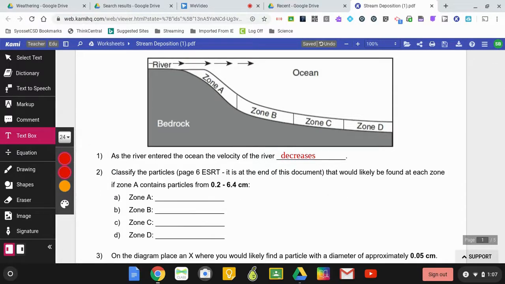Kind of cool. Classify the particles, page 6 of the Earth Science reference table. It's at the end of this document. That would likely be found at each zone if zone A contains particles from 0.2 to 6.4 centimeters. So we're telling you that zone A, the particles there are 0.2 to 6.4 centimeters. So that's zone A. Therefore, I know zone B would be smaller than that, and zone C would be smaller than that, and zone D would be even smaller than that. So when that river enters and it slows down, the big stuff gets dropped off first.